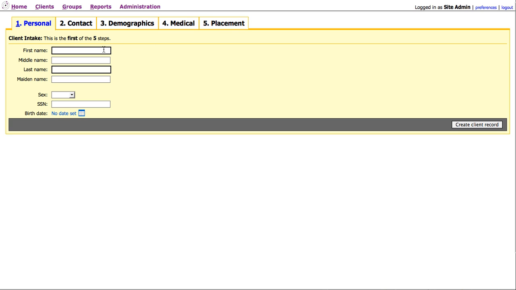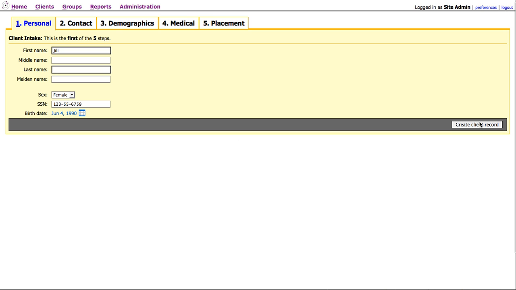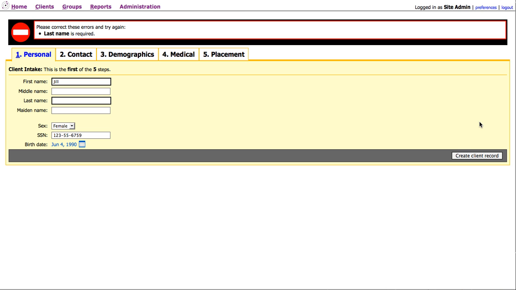One of the primary tasks of the clinician is to intuitively and completely capture a new client's personal, contact, demographic, medical, and placement information, which elementalClinic makes easy. We're completing the first screen, which captures the most basic information about a new client. Here we've left out the last name, which is required, and we're given an obvious warning in plain English that tells us exactly what we need to do.